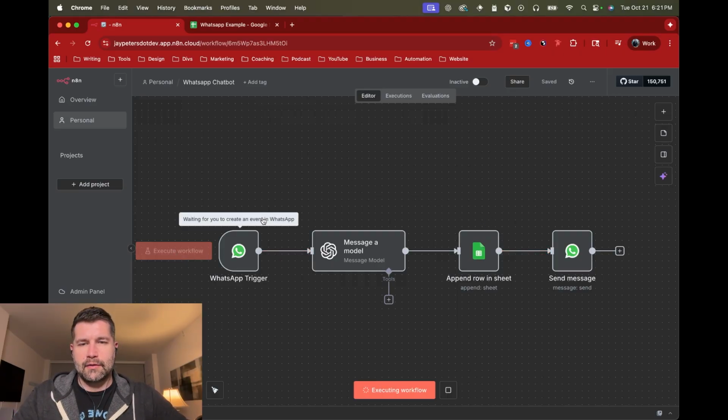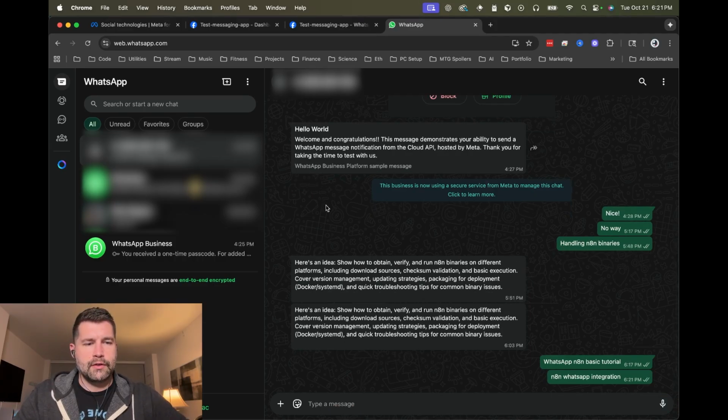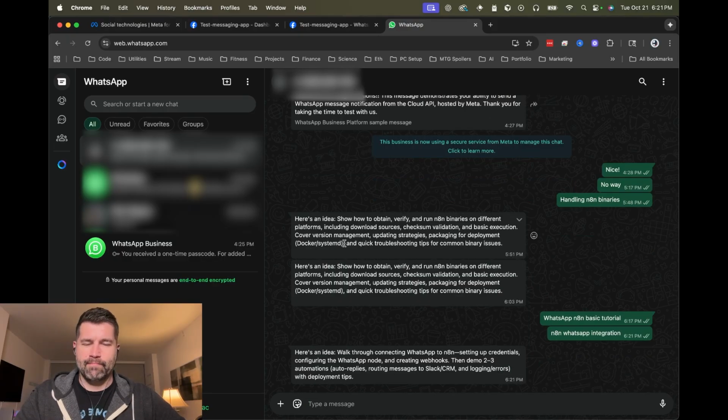So if I go ahead and execute this workflow, let's go over here. I go ahead and message it. So let's say n8n WhatsApp integration and send. It should execute that. And hopefully we'll come back with a message here in a minute once GPT has done its thing. There we go. Here's an idea.